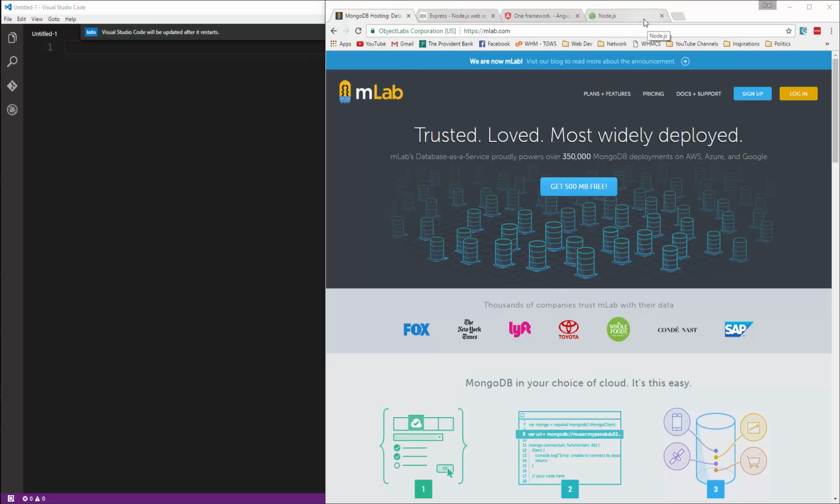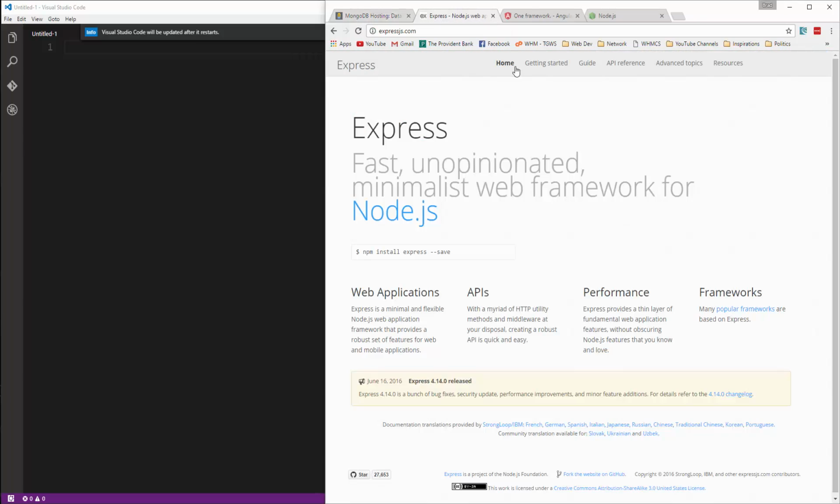Alright, so I have four tabs open here, and I just want to go through what we'll be working with. For MongoDB, we're going to use a service called mLab, which will give us a remote implementation of MongoDB, so you don't have to worry about installing it on your machine and getting that set up. It does have some really expensive plans, but it does have a free sandbox plan, which is what we'll use. Alright, so we'll get that set up.